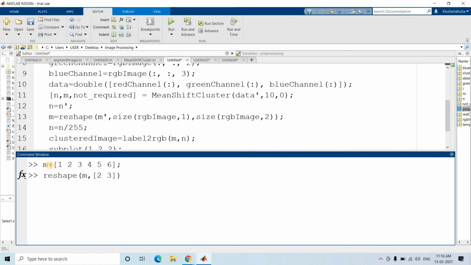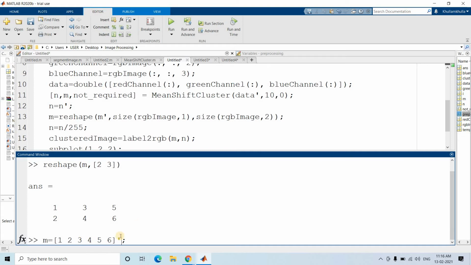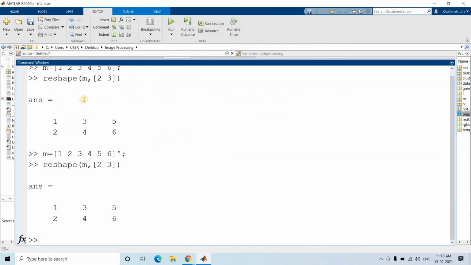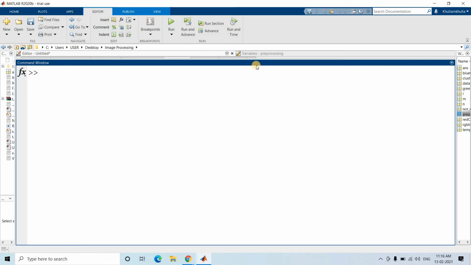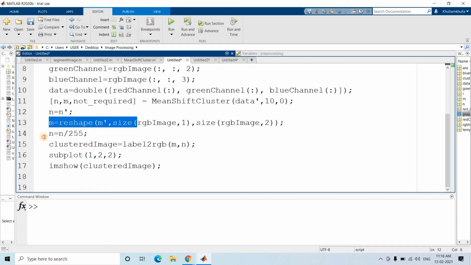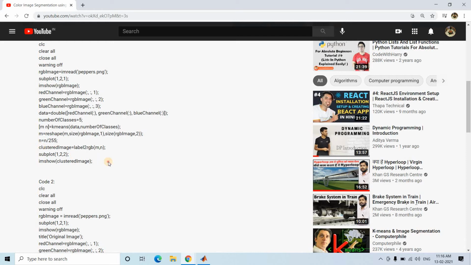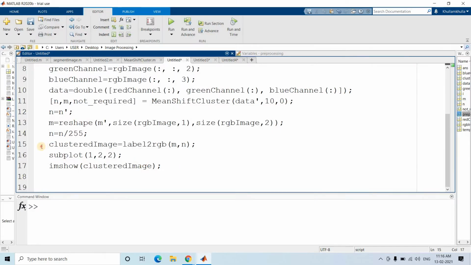Suppose we want to map this particular single vector, that is row vector in this particular case, to 2 comma 3. If we run, we will be getting this kind of data. But suppose my M is column vector, okay, then also if we apply reshape, see, same output we are getting because of the algorithm of how reshape works, which I have already discussed while discussing image segmentation using K-means algorithm, right? So it does not matter whether you are taking M transpose or M here, right? We are reshaping, then n equal to n by 255, same like here we have done n equal to n by 255, and the last 3 lines also same thing I have taken here, right?